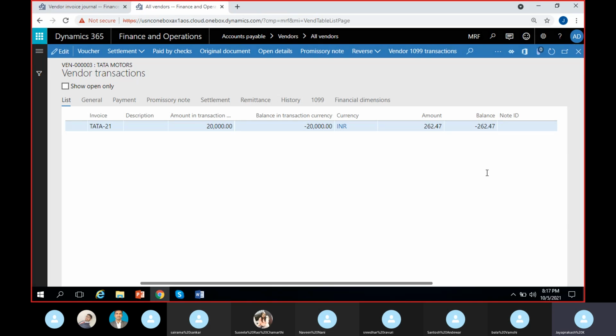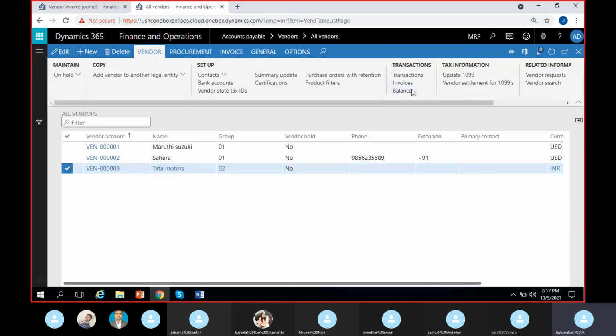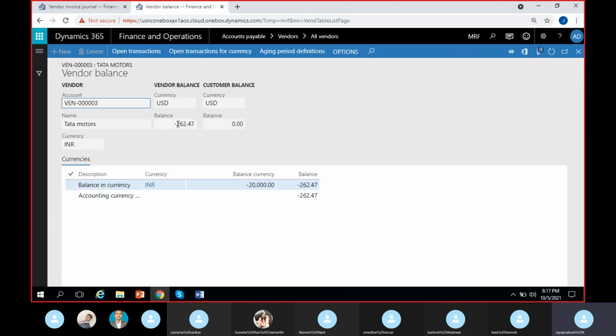Okay, if I go back, I can see the balance here. You can see the balance of the vendor in your accounting currency, 262.47 US dollar. Also, you can see it in the transaction currency, 20,000 according to the vendor's currency, 20,000 INR you have to pay, which is equal to 262.47 US dollars. Clear? This menu, all of you. Yes. Okay. So then if it is clear, we can go back.